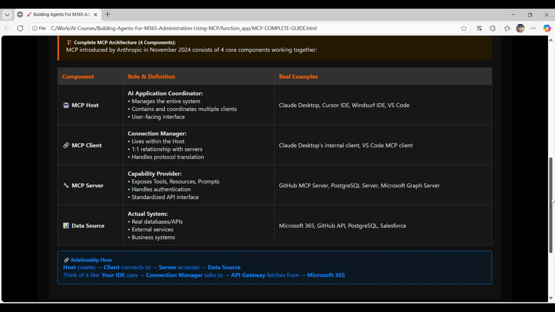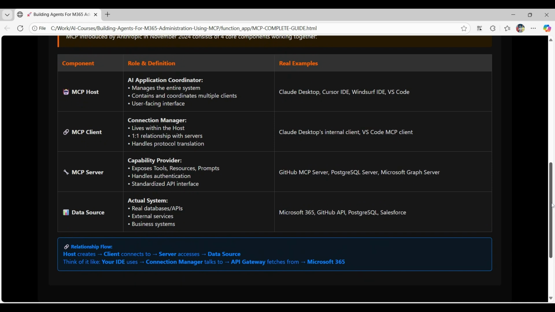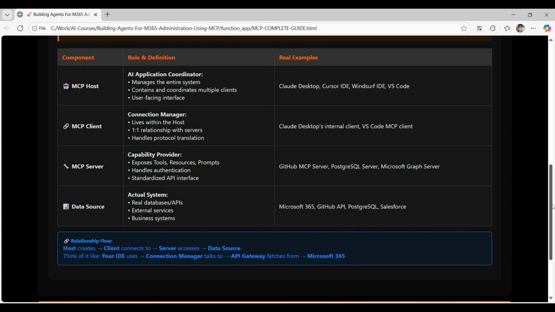It implements the business logic for different operations, and it provides a standardized MCP interface regardless of what's happening behind the scenes. In our project, we're building an MCP M365 server that knows how to talk to Microsoft Graph APIs, handle OAuth authentication, and expose Microsoft 365 capabilities through the MCP protocol. The fourth component is the data source, and this is the actual system that contains your data.